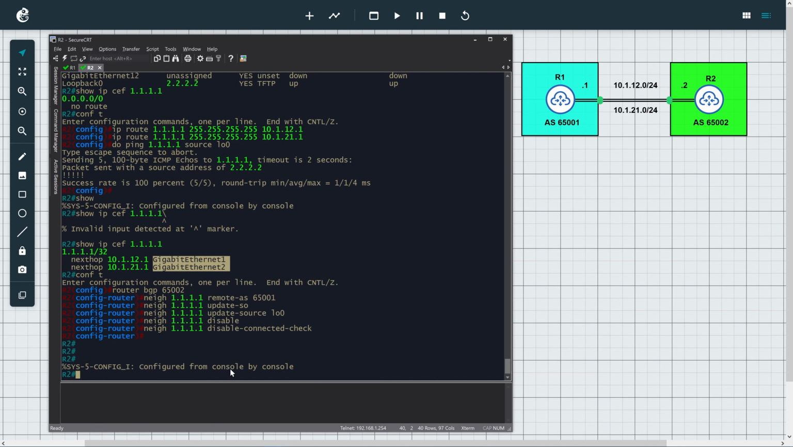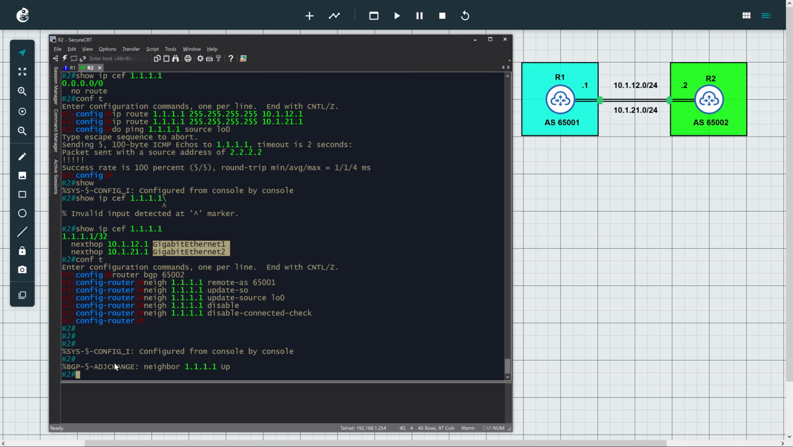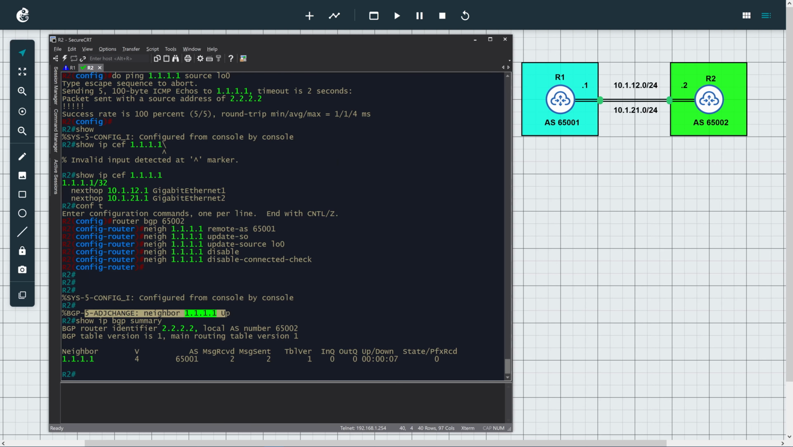Now the BGP session should come up. Here it is. It just came up. Show ip bgp summary. Now we have seen how to bring up the BGP session on the loopbacks. This way, if one of the physical interfaces goes down, the BGP session will still use the other.